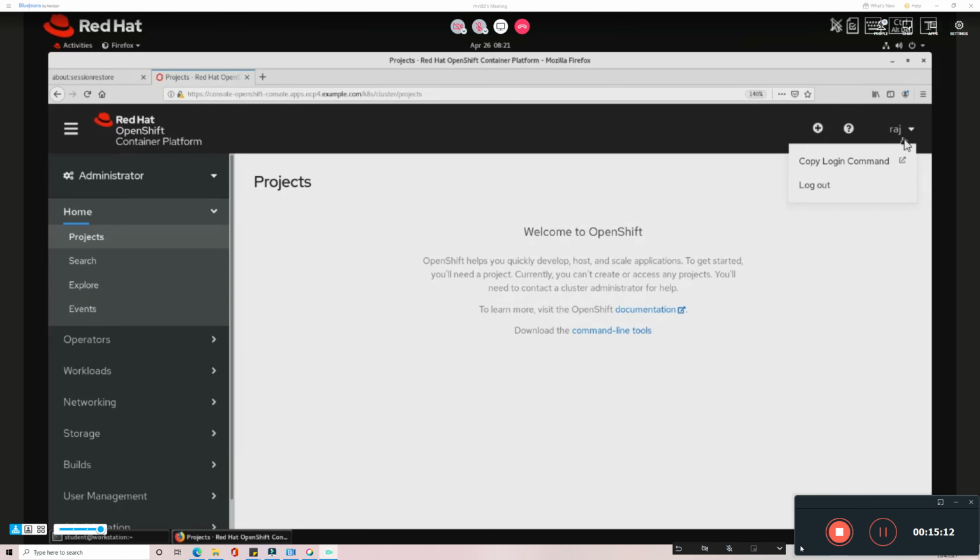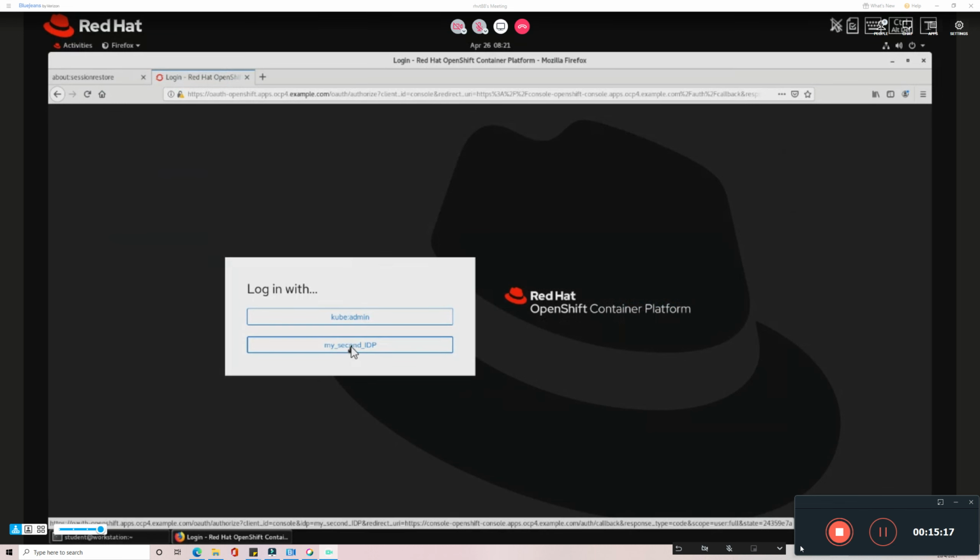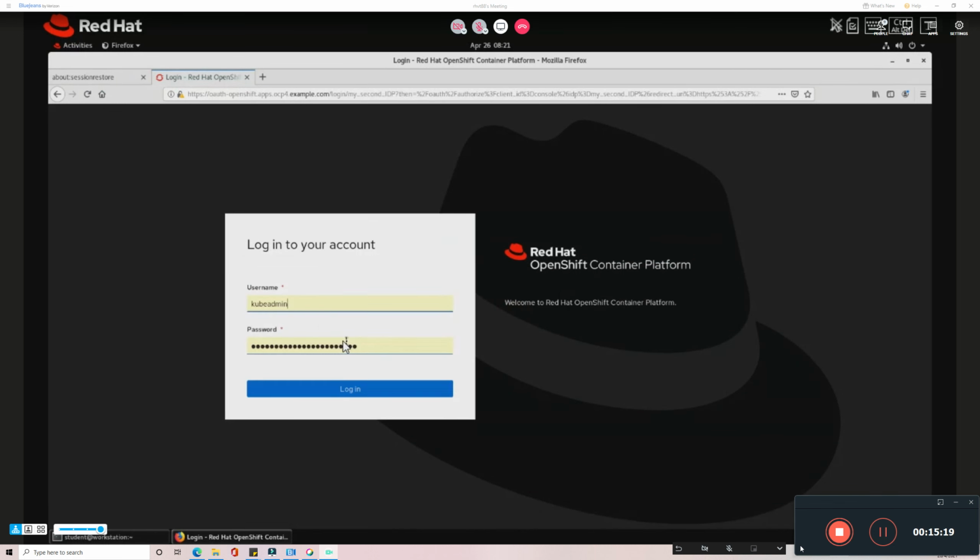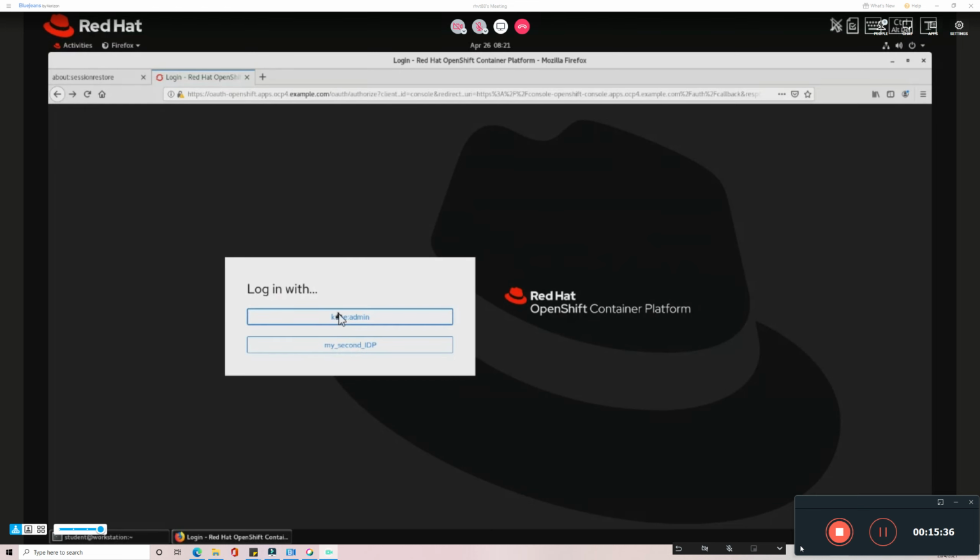So like this you can log in as other users. I can log out here and go to this identity provider. Whatever users are there inside that identity provider, you can log in as that user. For example, you can log in as user John, or user Mark, like that. Okay. So I'll continue with the Kubernetes.